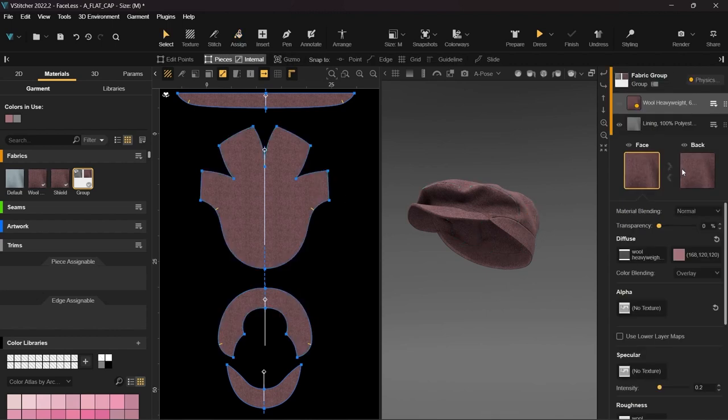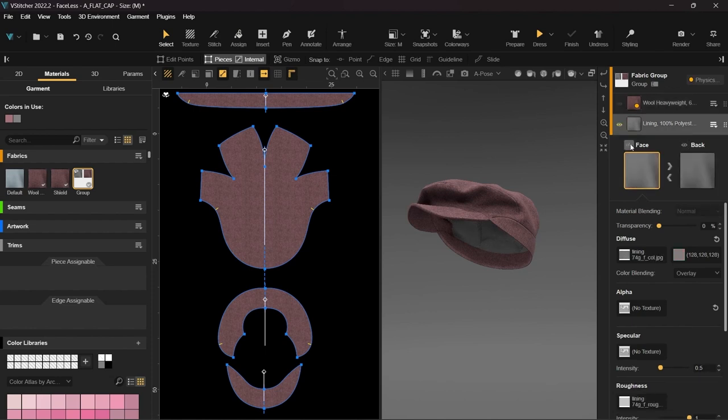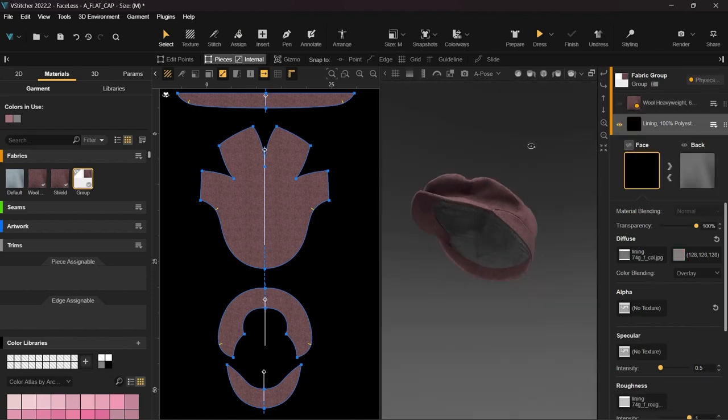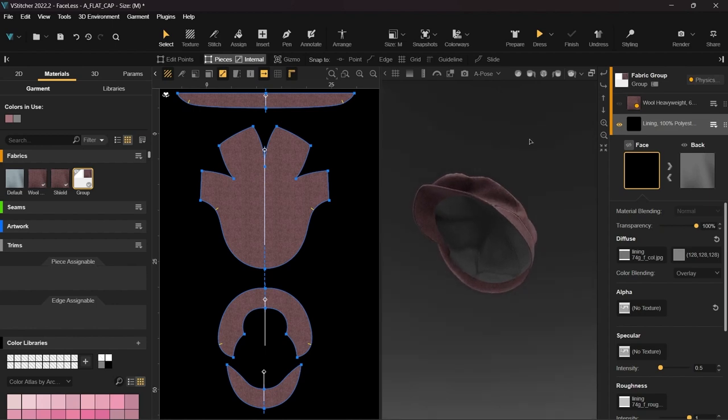To create the lining fabric, we'll edit the fabric's visibility, disable the backside of the wool fabric, and disable the face side of the lining. Now let's recolor the lining to match the flat cap.